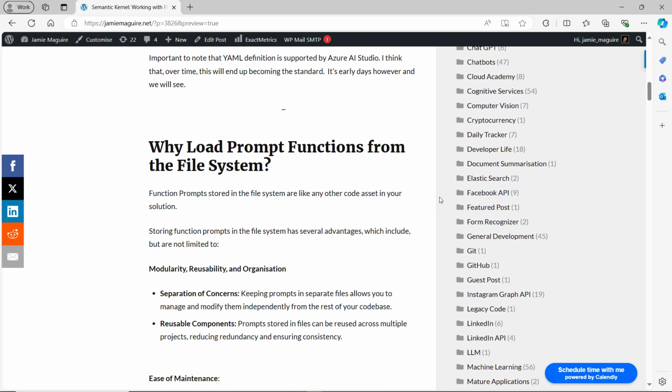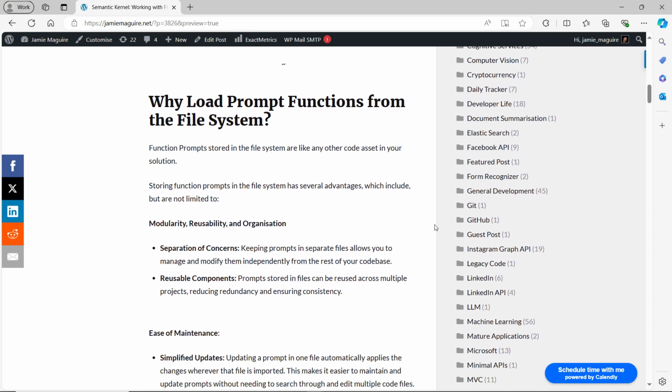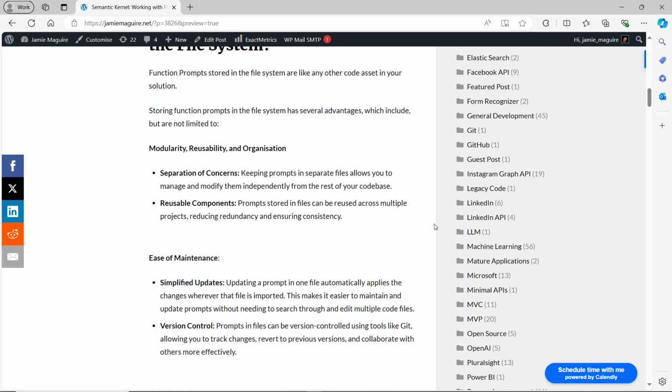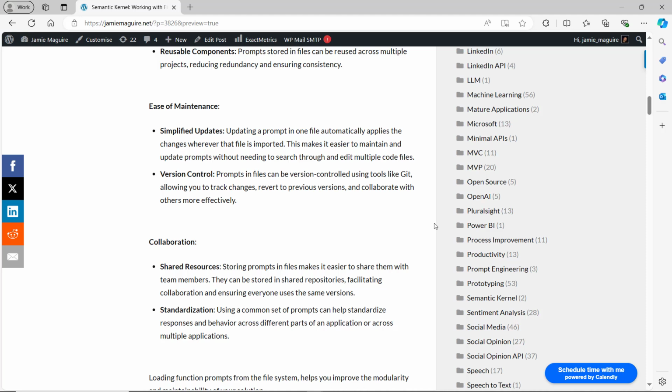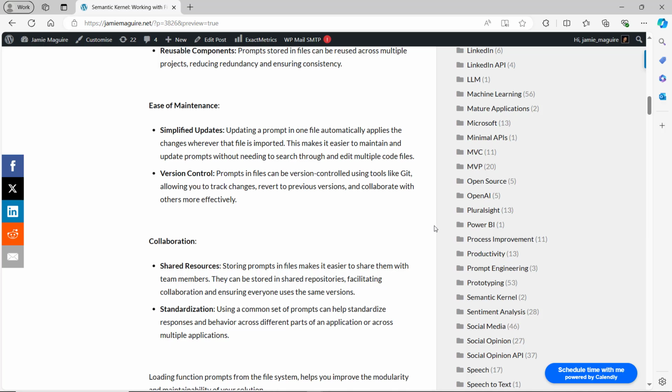There are various reasons why you might choose to load prompt functions from the file system. I won't dive into all of them because they're all detailed in the blog that you can view. But the main reasons are modularity and reusability within your organization. It will make managing your prompts a little bit easier to maintain, and it will help increase collaboration, say for argument's sake, by using shared prompts.